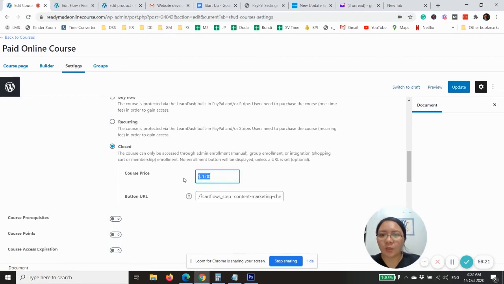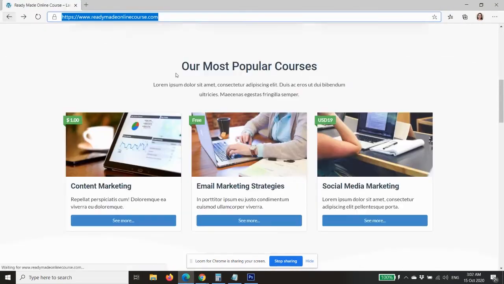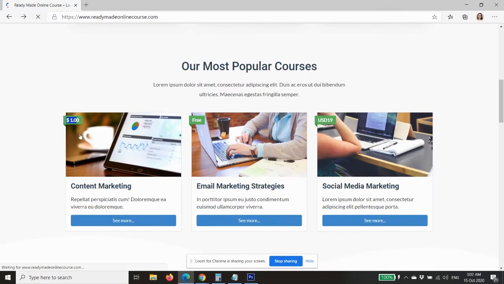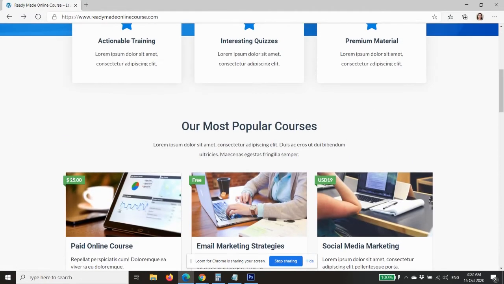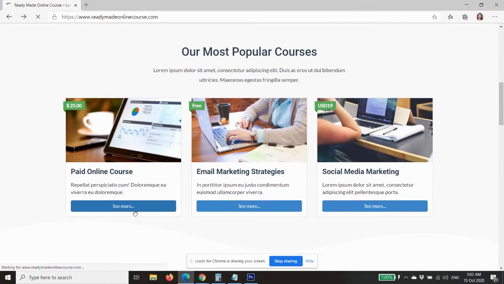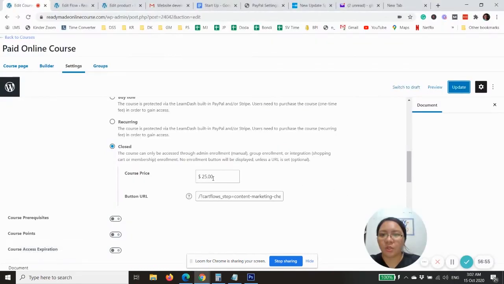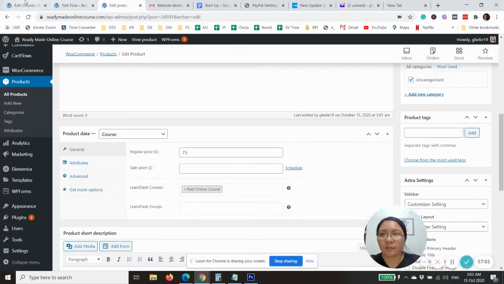So under the settings, you would put the $75. You can have a price here because this one is just going to show up here. So you can put 00 because it won't matter even if you put 25 here like that. You will see that the price is 25, but when you click the take course, the amount would be 75. So you would just want to make sure that it's the same price on your product.